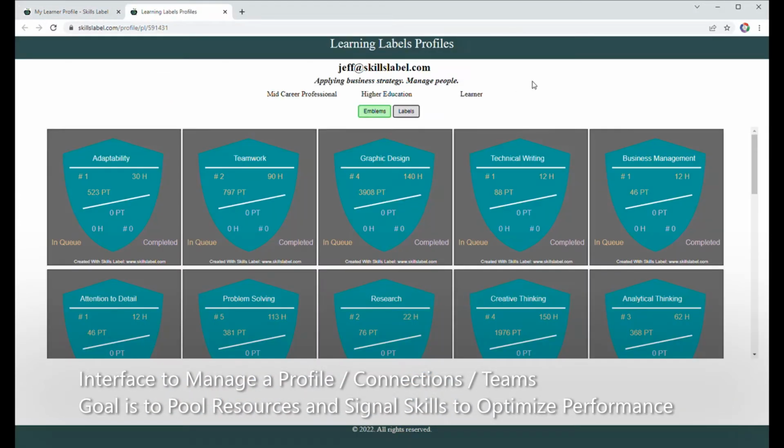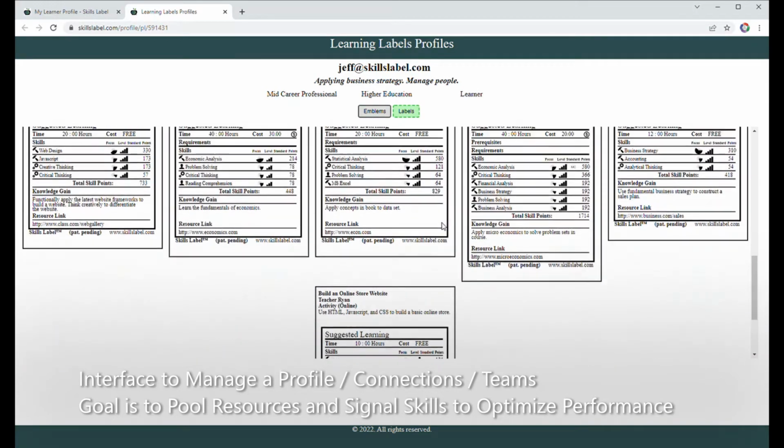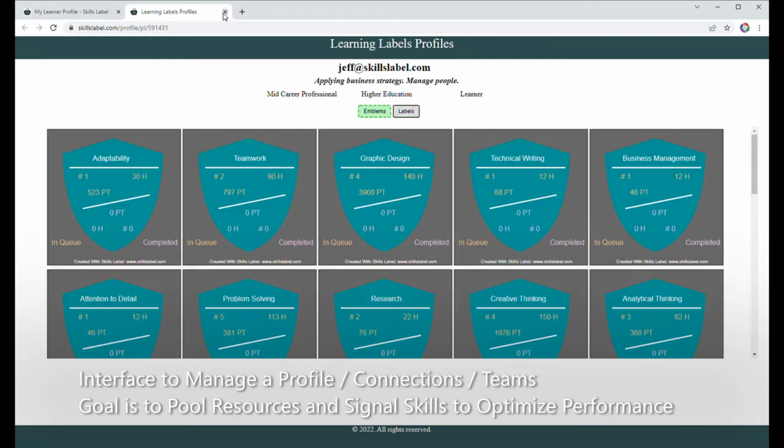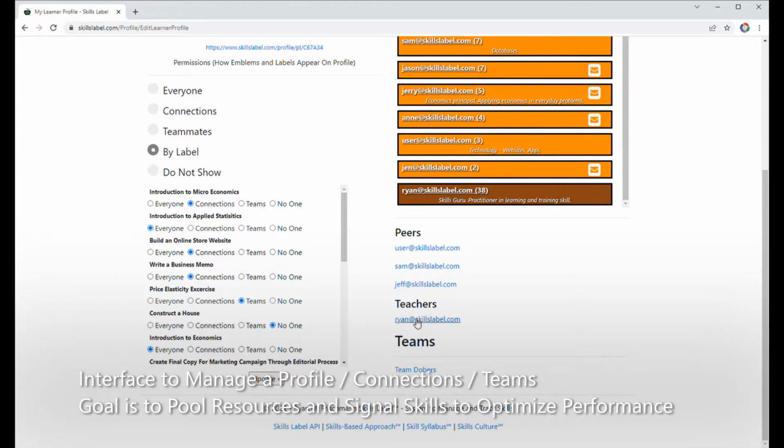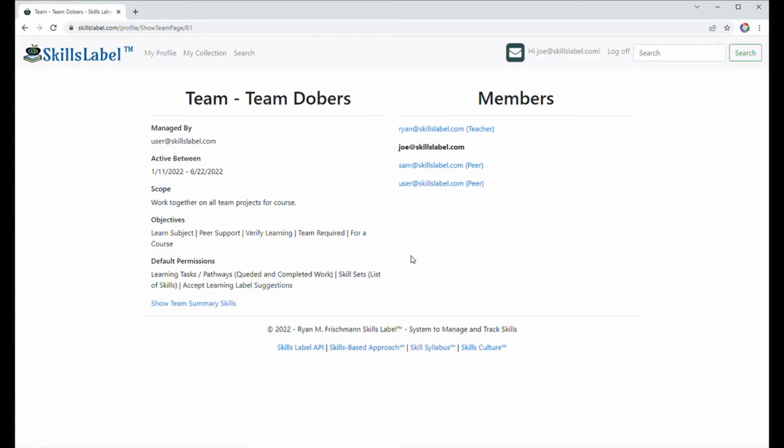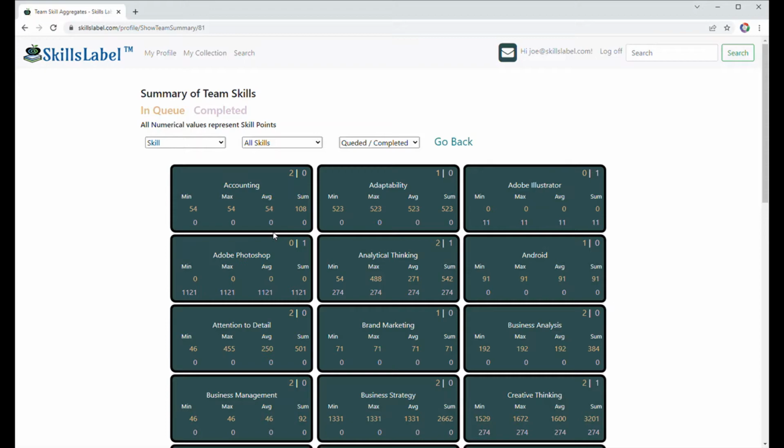This is looking at one of my connections' profiles. I can see the labels and emblems are working. And connections are a little less intimate than teams. This is the team interface. This is a contract. Now I get to look at the summary of the skills for the team.